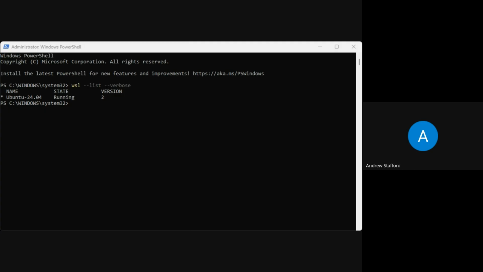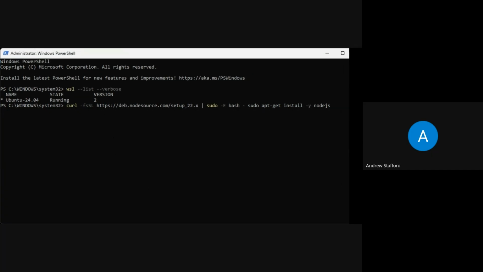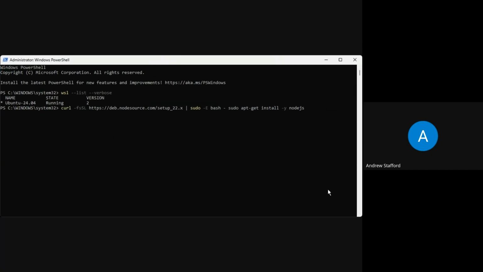So before we start working in Ubuntu, we need to install Node.js, which is a requirement for installing Claude code. And the command is listed in the document. It is a curl command. This is the actual curl command in the shell.